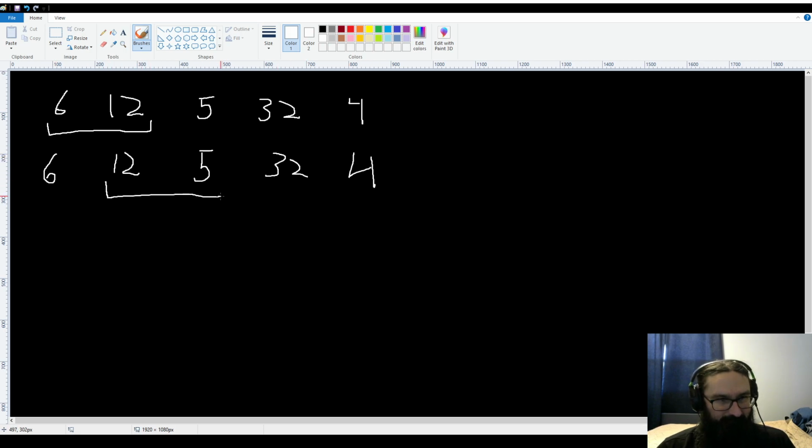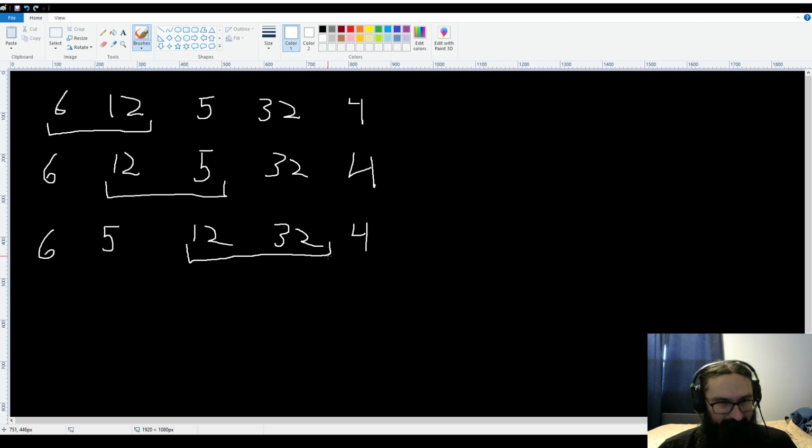Then you're going to compare 12 and the 5. The 12 is higher than the 5, so you're going to swap them. Then you're going to look at the 12 and the 32. These two are in order, so you're not going to do anything. And then you're going to compare the 32 and the 4, and because the 32 is larger, you're going to go ahead and swap them.